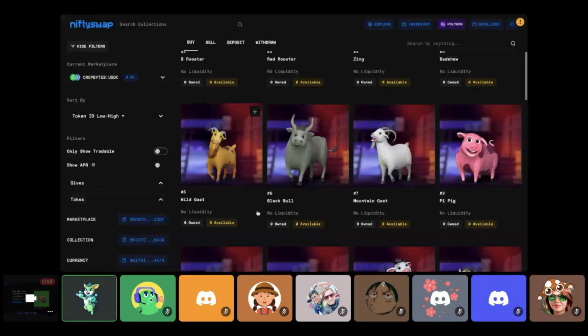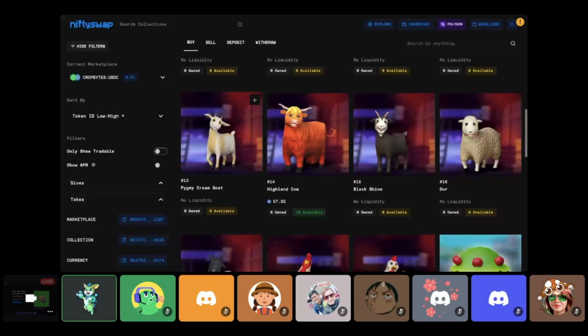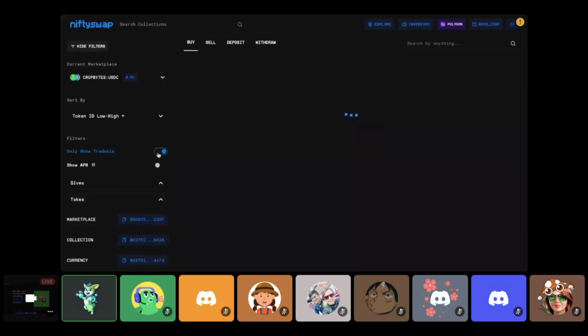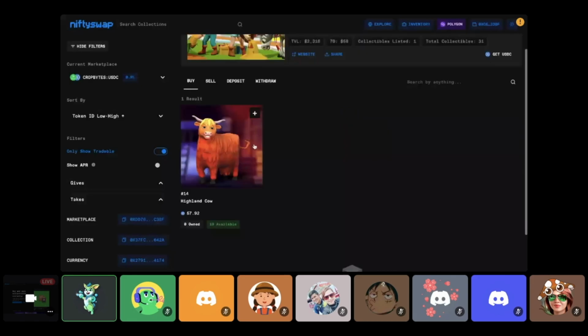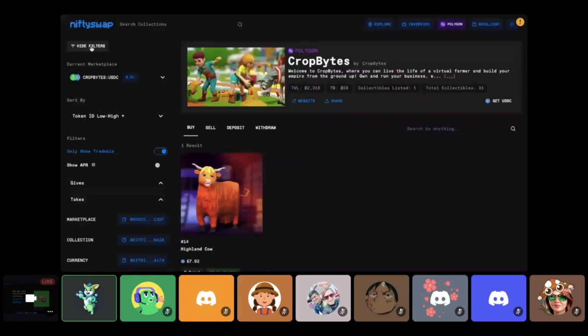This is the collection, and as you can see, one pool is launched. If you toggle this, you'll be able to see all the tradable assets. This is basically your dashboard, where you can see the current marketplace. This is one marketplace that has been launched, and anybody can come and deploy a marketplace here. We've launched the first pool, which is the CropBytes versus USDC token pair. It's a liquidity pool where Highlanders will be traded against USDC.